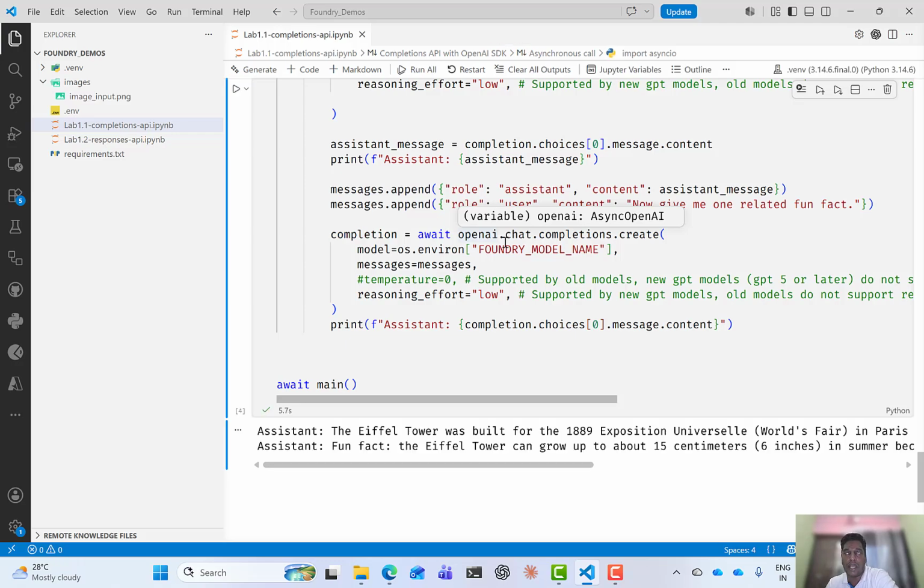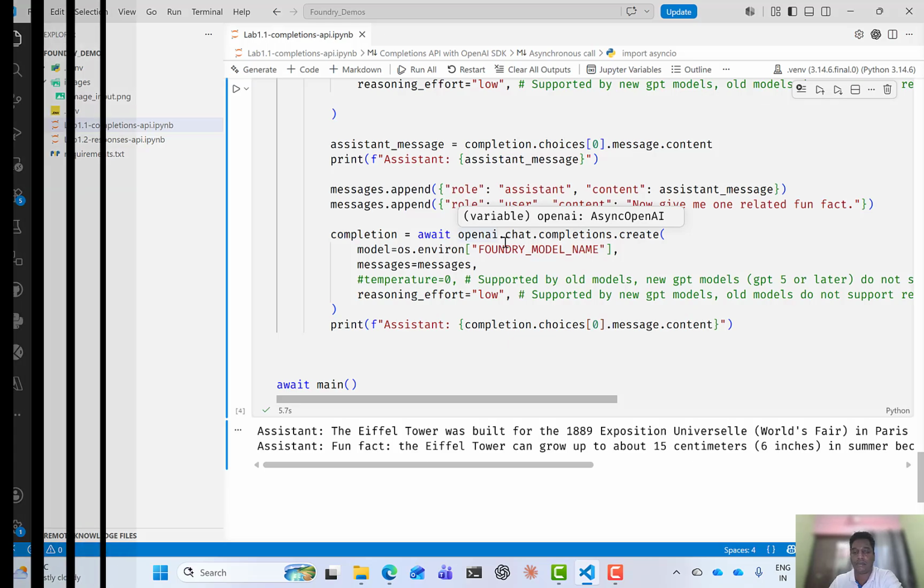So you can see the same LLM based operations, I can make the LLM request using the Foundry SDK or the OpenAI SDK, meaning without creating a project client. When you create a project client, you have to use the Foundry project endpoint. But if you are directly using the OpenAI client, then you don't need to use the Foundry project endpoint. You can directly use the OpenAI endpoint.